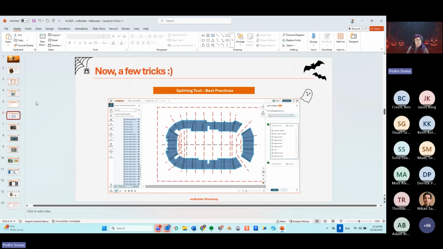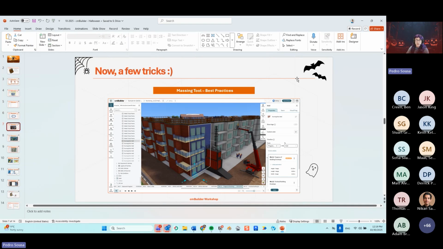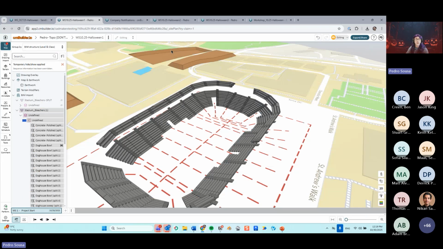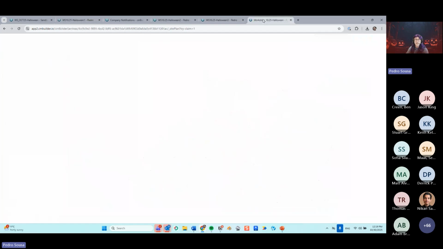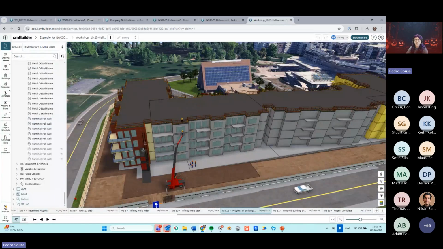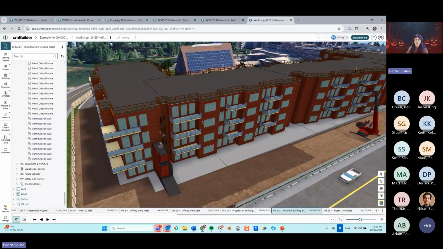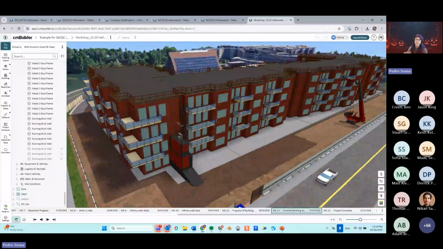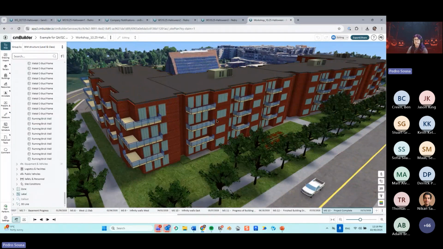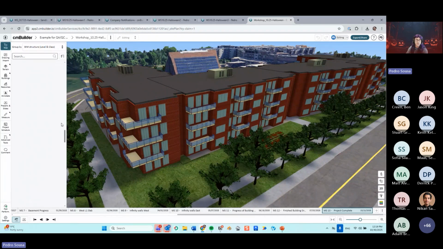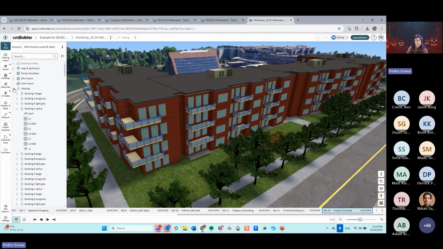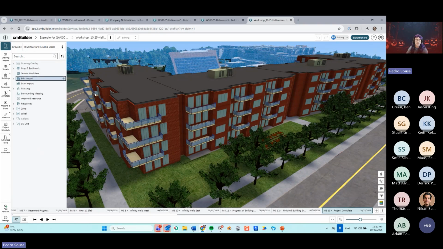Okay. So now let's go to the massing tool. Some new tricks related to the massing tool. So I'm going to show here an example of a very detailed massing just to show the power of what you can do with the massing tool in cmBuilder. In this project over here, there are no imported models other than the model for the surroundings over there.